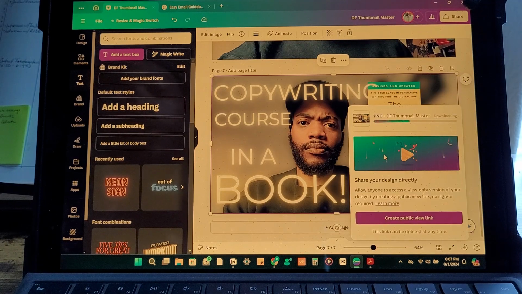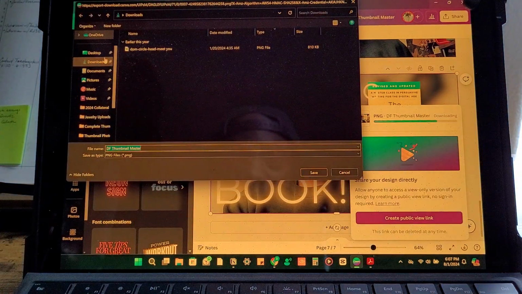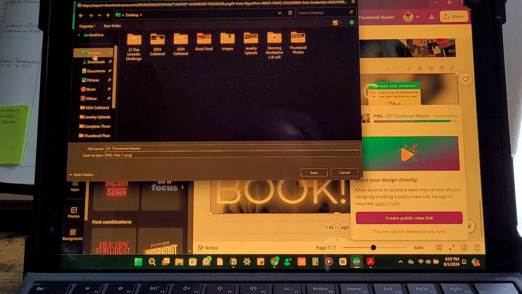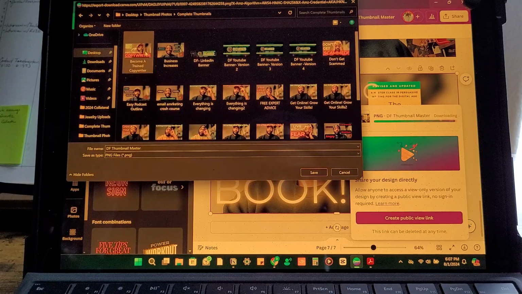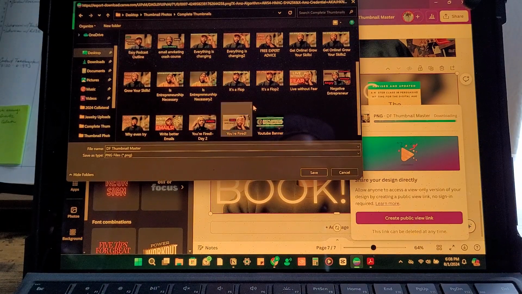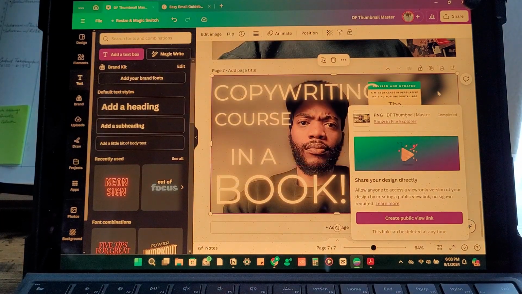So when you download them, you'll have to create a file and a save space for them. What I do, which I would recommend that you do, I have a specific folder titled thumbnail photos that I keep all of my thumbnails in, right? Then I just have a folder inside that called completed thumbnails. And this is where I save all of my thumbnails that I later will upload to YouTube. And that's it. That's done.